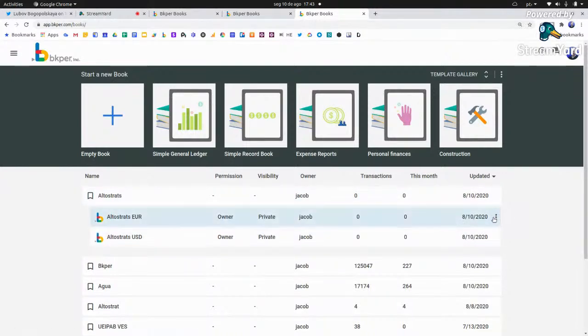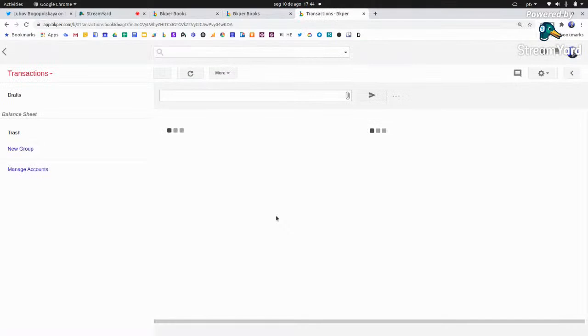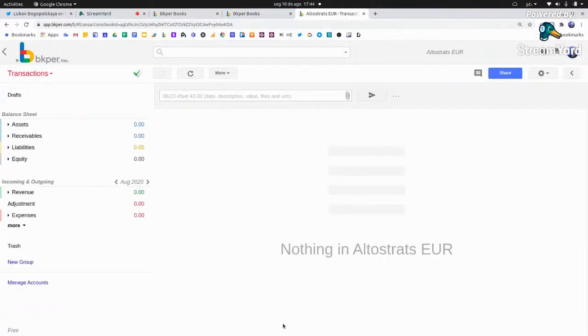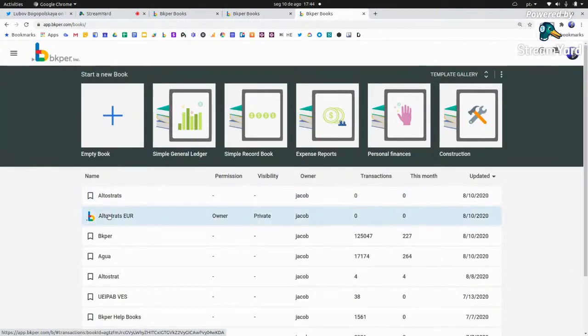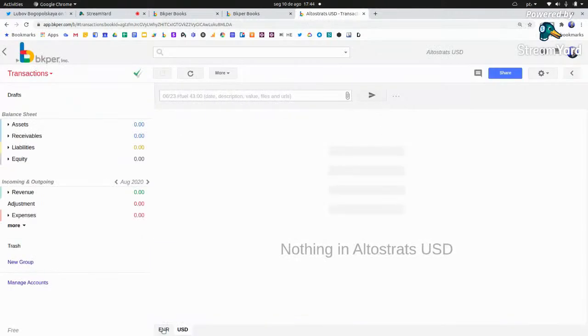Now let me do something first so you can see. Remove it. So now if I go into the AutoStrats book, you don't see anything here, right? Okay. Now let's put it back into the AutoStrats collection. And now if I go into this book, you will find the two currencies here below, right? So you can already start to switch between these two books. So far, the part of setting up your collection, okay?